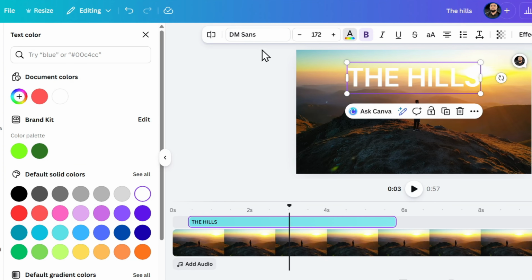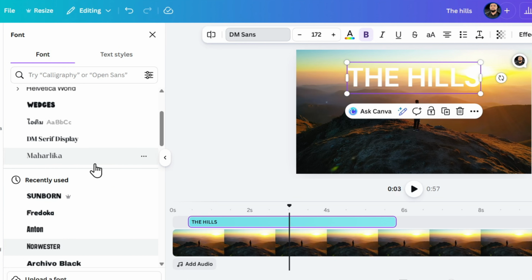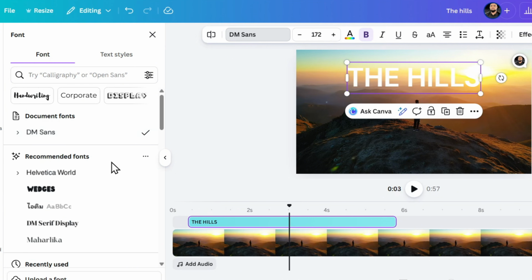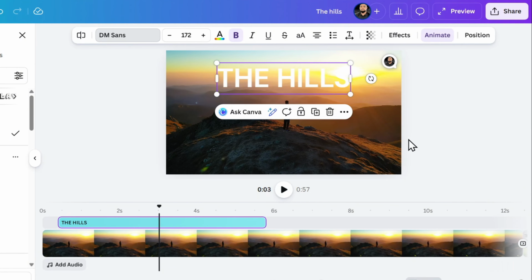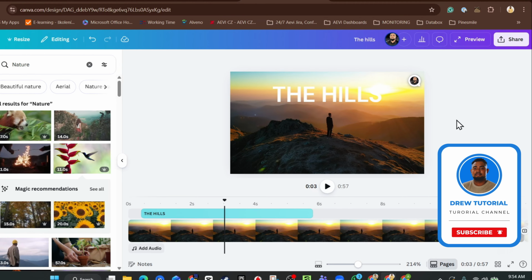In terms of font as well, you basically have to change it back to one of those fonts. You can change it to whatever you want, and you can just use whichever font that you want and work with that. So that's pretty much how you can easily go ahead and put back your text on your videos in default. Very easy and very simple.